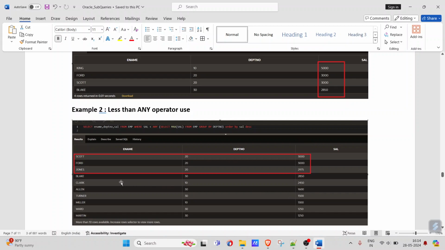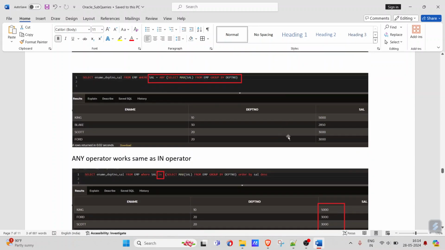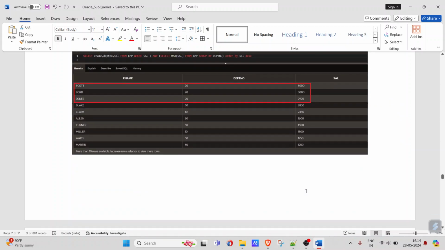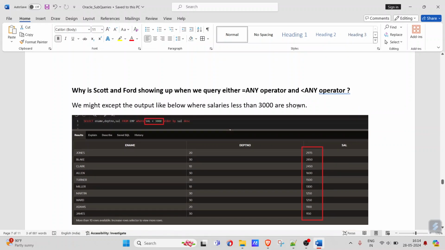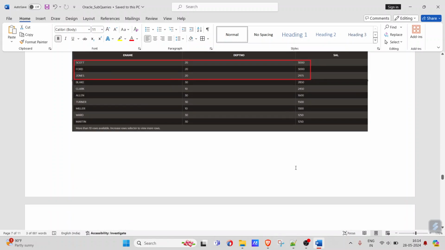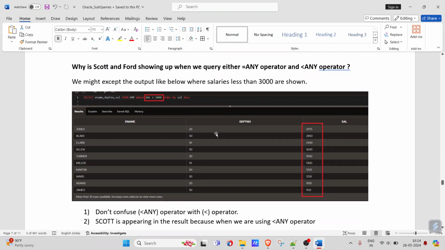Now sometimes we can get confused about why Scott and Ford are showing up here as well. They are showing up when we use the ANY operator, and when we use the less than ANY as well. Why are these two values showing up? Let's see why. We might be expecting that the salaries of 3,000 should not come up here because we have used a less than operator. We might be expecting an output like this, where we have other employees, Jones, Blake, which starts from 2975, 2850, and 2450. So this is what we might expect, but let's see how it works.